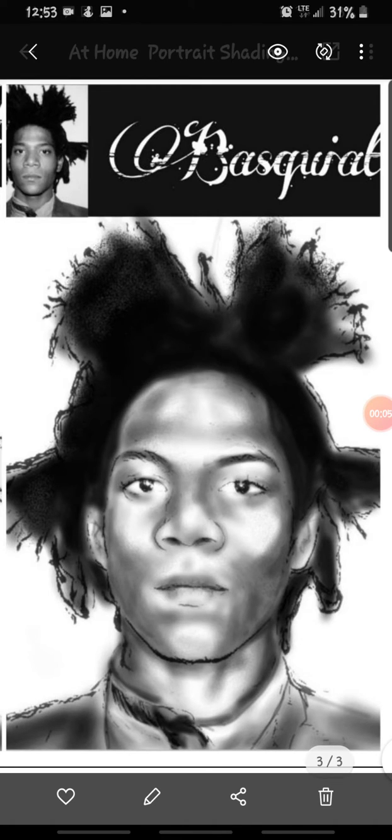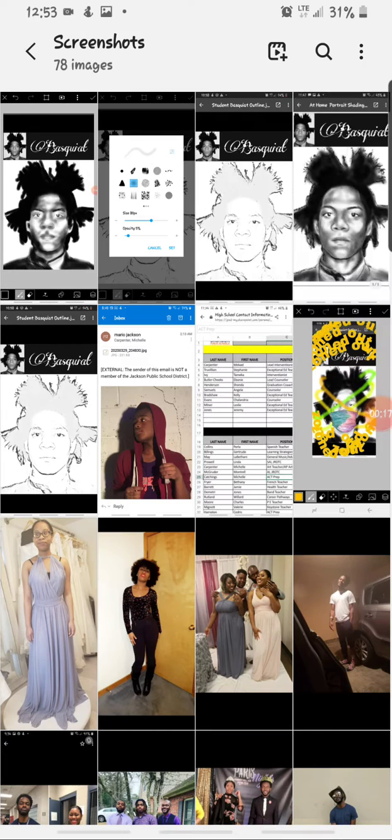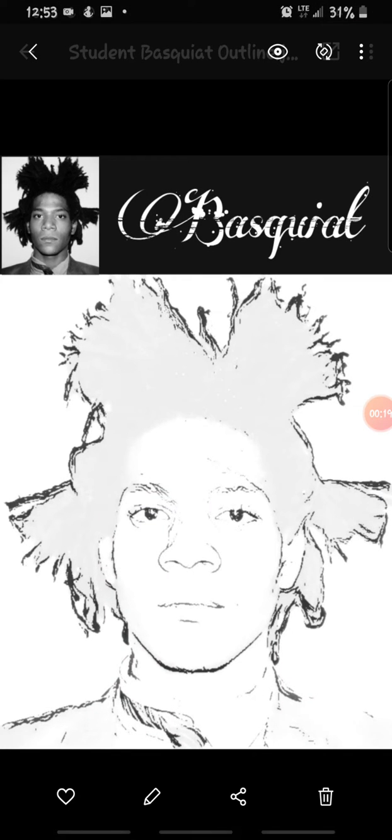This is Miss Carpenter giving a shared lesson through my phone screen on the Basquiat at home portrait shading assignment. This is the one that I already did, and this is the blank template that I uploaded under the assignment. This is the one that you need to screenshot.